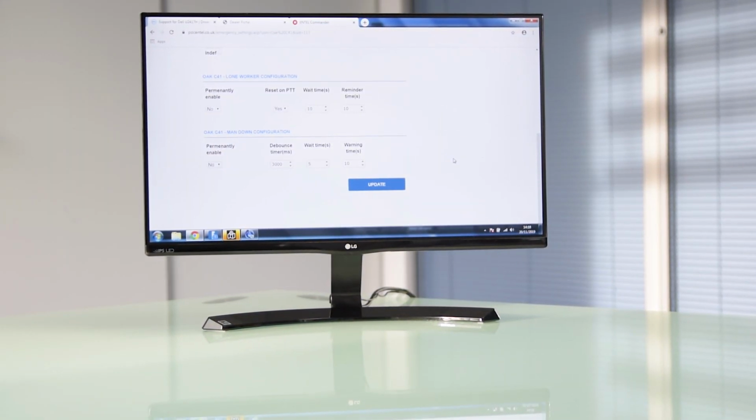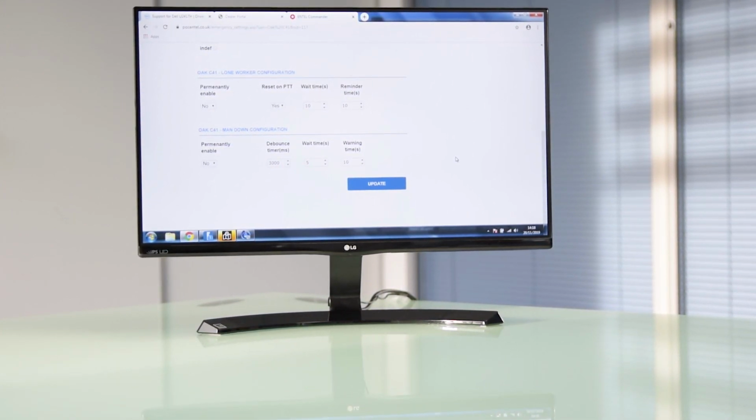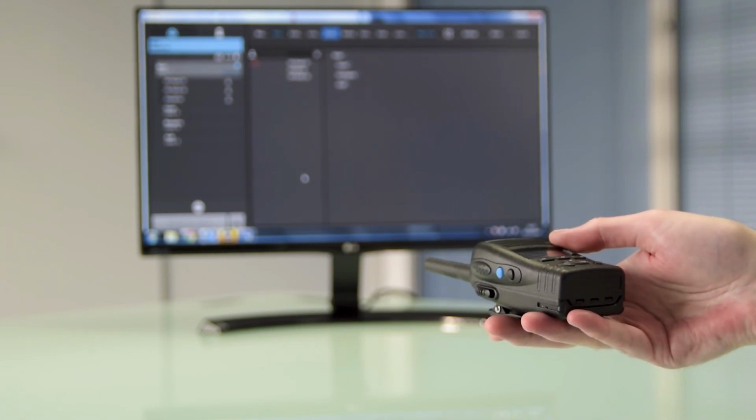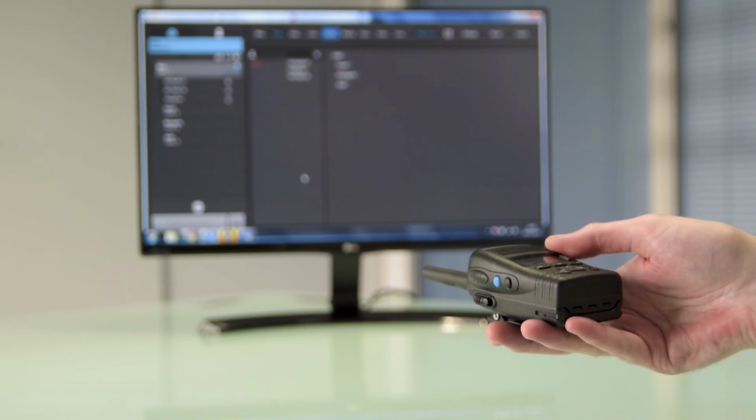The wait time and warning time are again configured via the dealer portal. When tilted, an alert will remind the user to return the radio to the vertical position after the pre-programmed timer has elapsed. But if the radio remains tilted, then emergency mode will be initiated, again after the pre-programmed time.